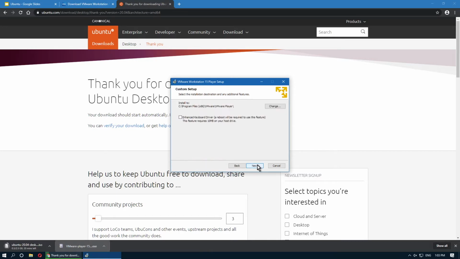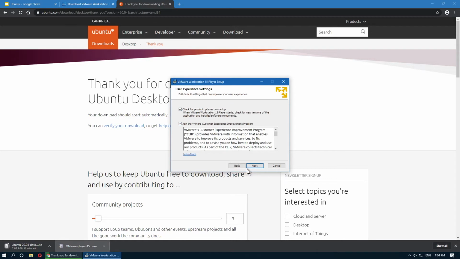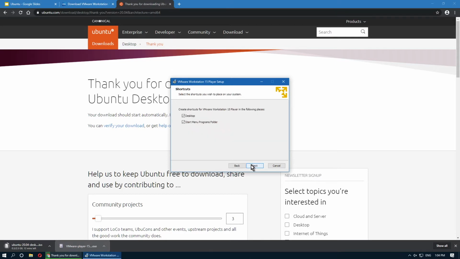Click Next once more. You can change where you would install the VMware program, but generally program files x86 is the best place. Enhanced keyboard driver is not necessary, however. Next once more. You don't need to join the VMware Experience Improvement Program, but checking for updates is generally recommended. Click Next once more. So you might want a desktop or start menu program folder. Next, and install. Now the installation is taking place.